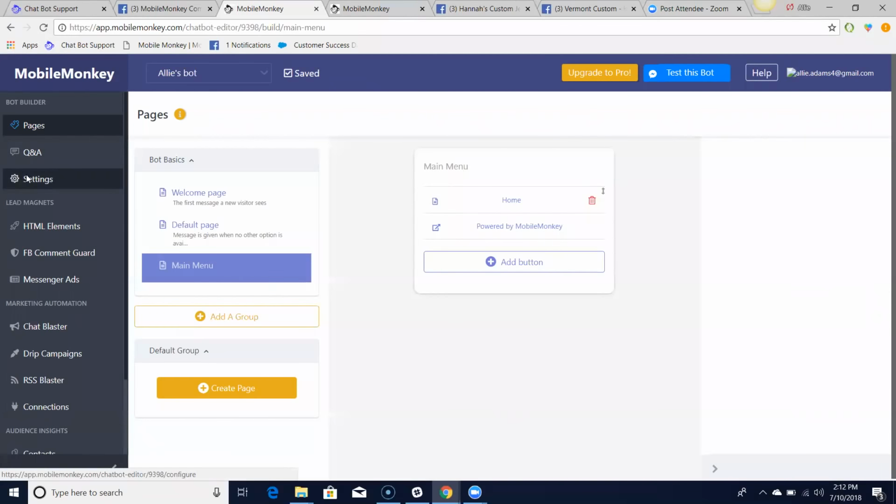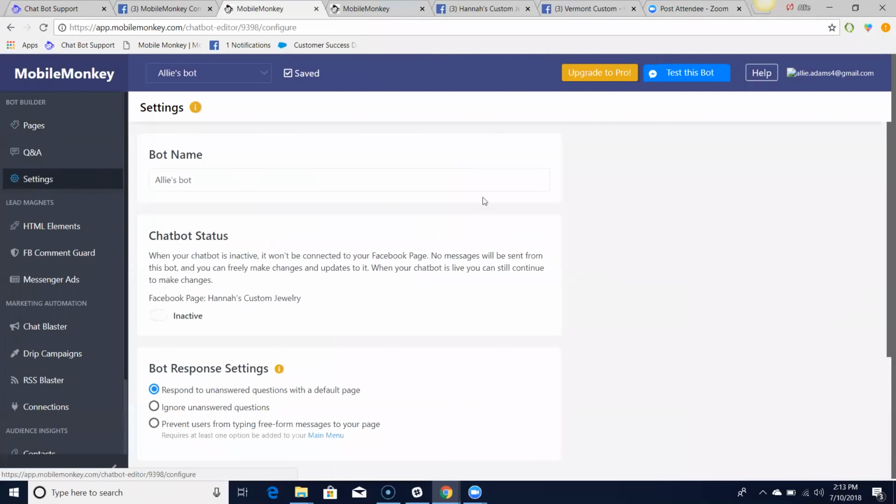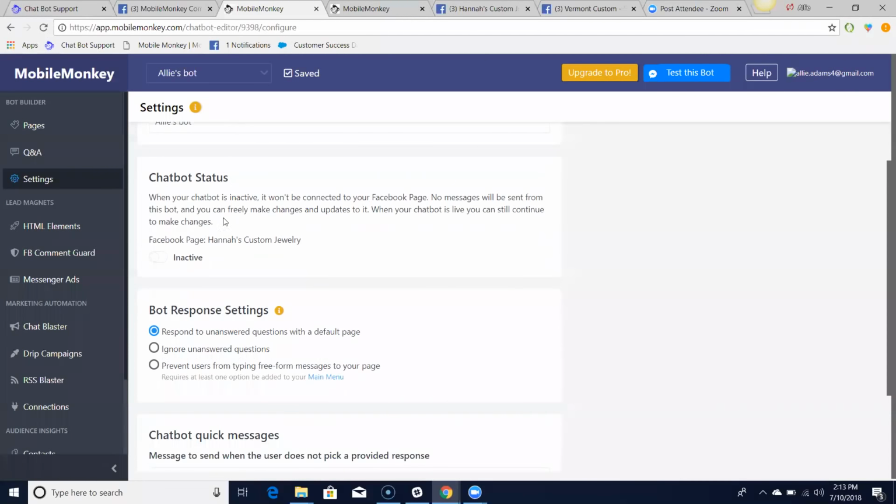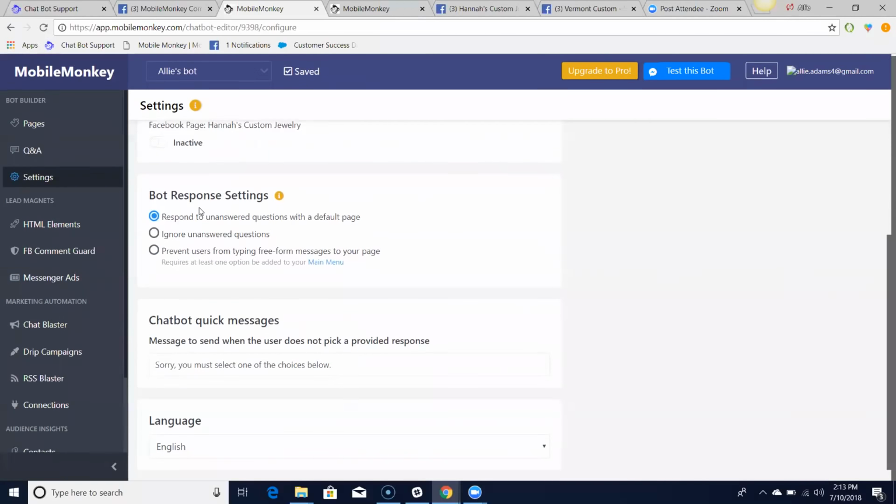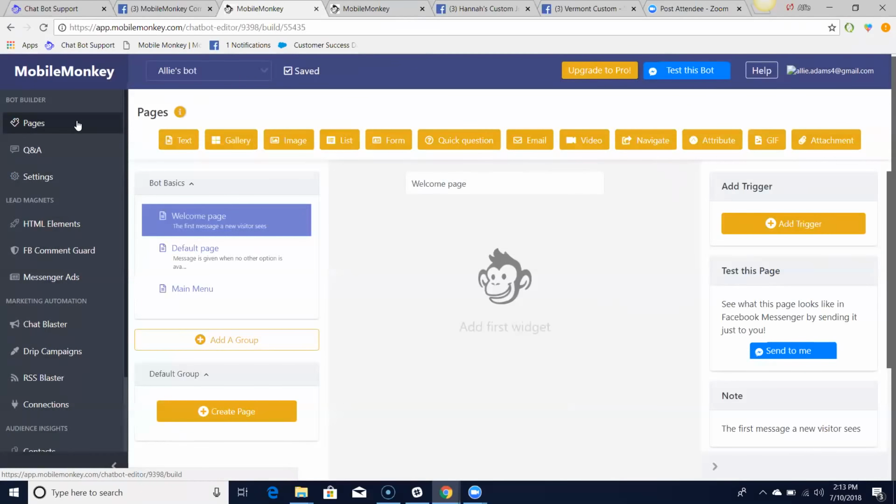I'm going to go into your settings just to show you a little bit about settings. Settings are where you control the basics of the bot, like the bot name, the chatbot status. You can see if it's active on the page or inactive. And again, that's if it's responding on the page or if it's not responding. Bot response settings, quick messages, and language. So now I'm going to go back into pages and show you a little bit about widgets, which are how you add content to your bot.